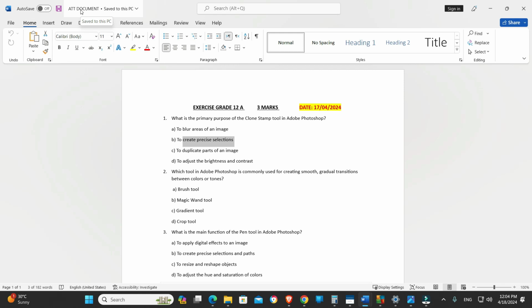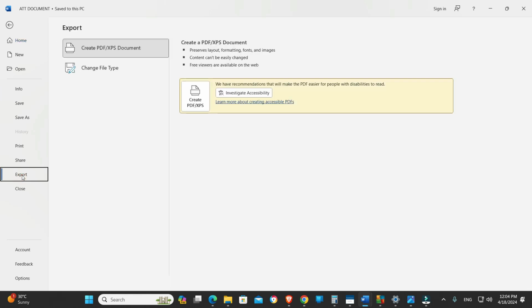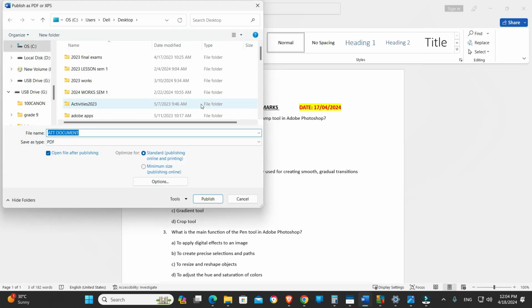All right, I want to change it to PDF file. So I will click on File. Then I'll scroll down here and then I'll come to Export. Now, when you click on Export, you're going to see Create PDF / XPS document. You can also see Change File Type. So we're going to choose the first one, and then we'll click Create PDF or XPS file. Then I can change the name if I want to. Since I want to maintain the name ATT document, I'll just click on Publish.